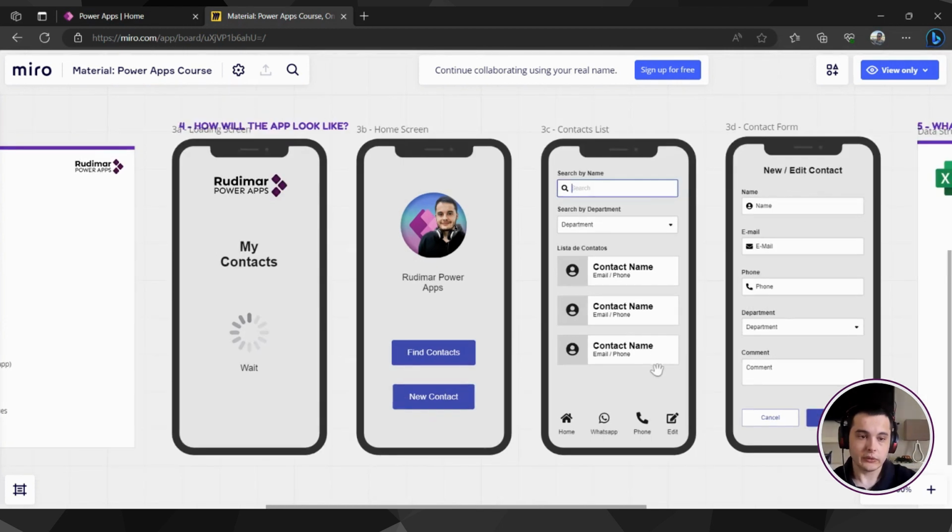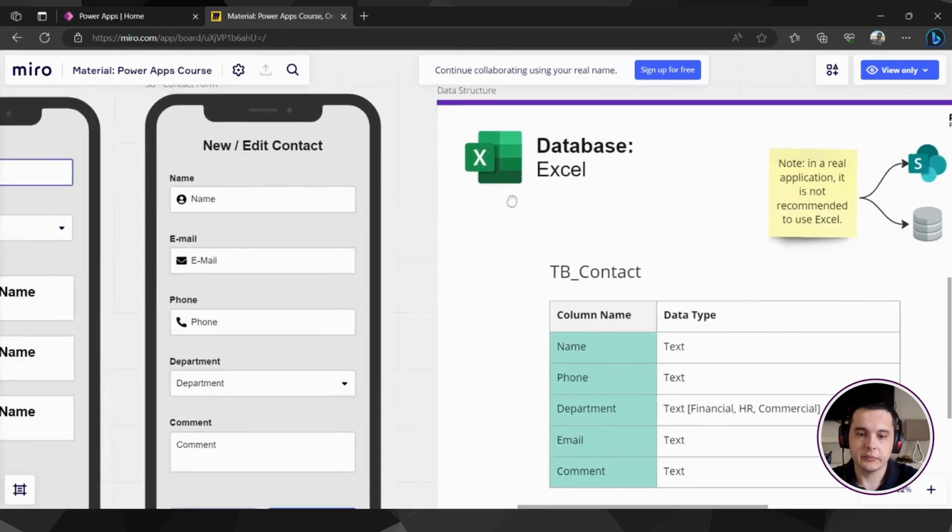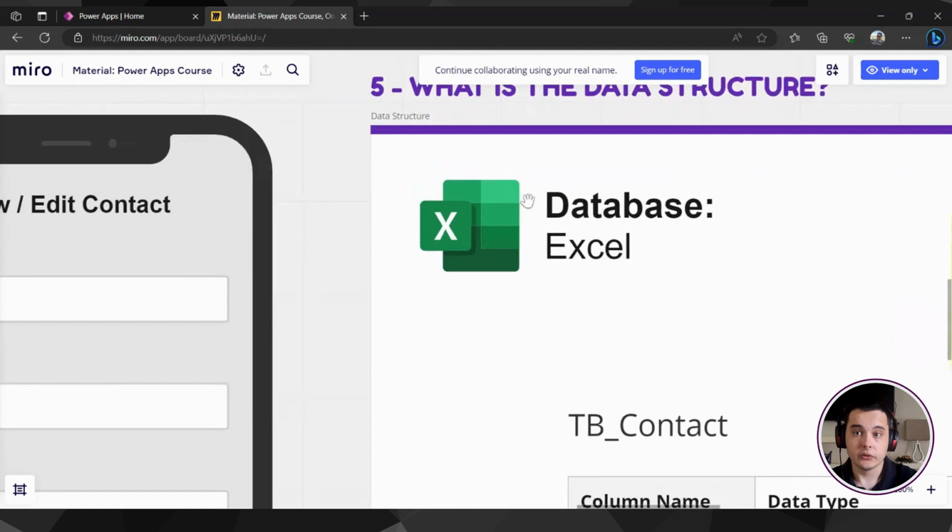Now that we know what the app looks like, we are able to plan our data source. Data sources can be an Excel file, a SharePoint list, databases, Dataverse, anything that can store data and connects to Power Apps. In our example, we are going to use Excel as a database because most of you know Excel, and you want to start learning Power Apps.